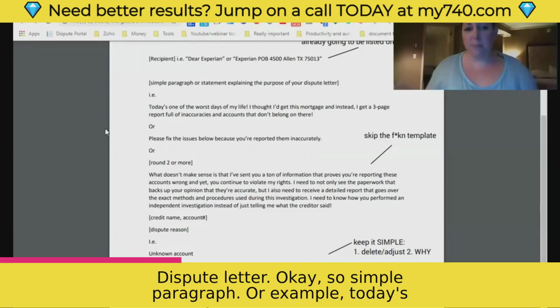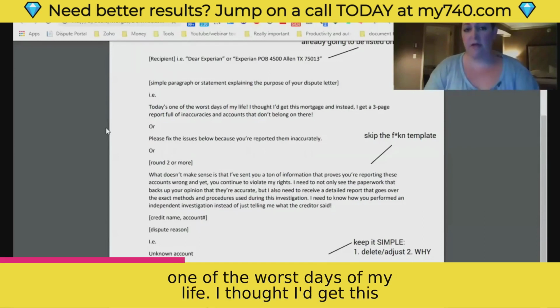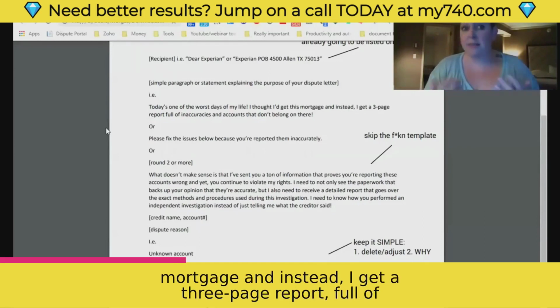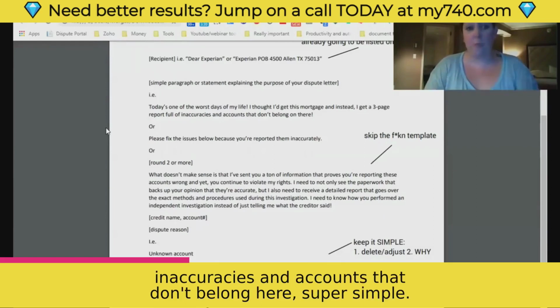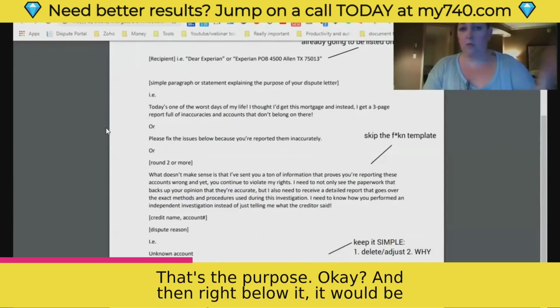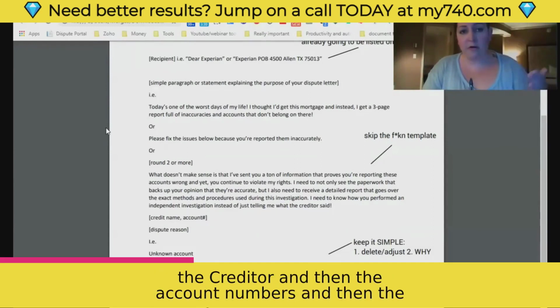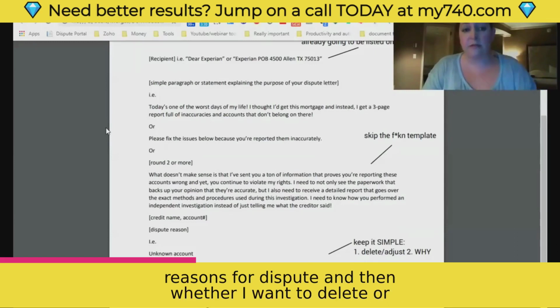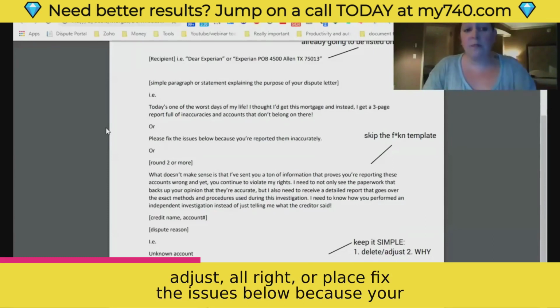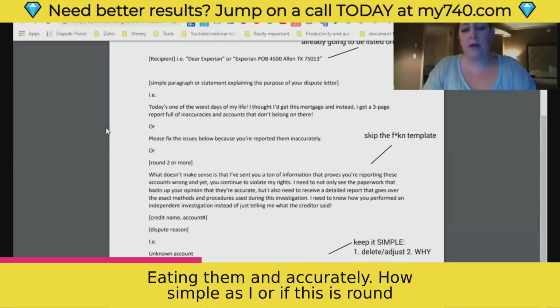So, a simple paragraph. For example, today is one of the worst days of my life. I thought I'd get this mortgage, and instead I get a three-page report full of inaccuracies and accounts that don't belong here. Super simple. That's the purpose. And then right below it would be the creditor and then the account numbers and then the reasons for dispute and then whether I want to delete or adjust, or please fix the issues below because you're reporting them inaccurately. How simple is that?